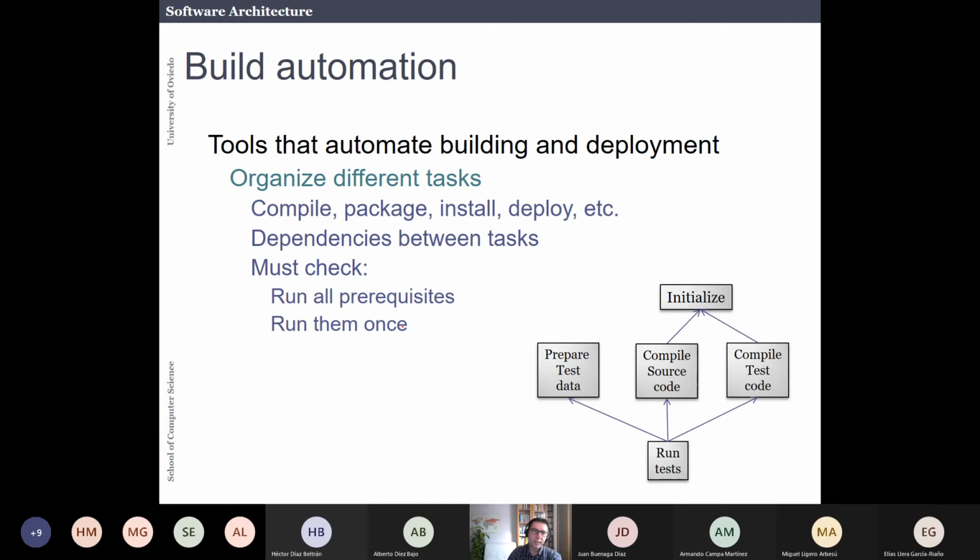build automation. Build automation is usually very, very important nowadays. I don't know of any project which is a bit rigorous that doesn't automate its build, because if you try to do it manually, you have a lot of problems. In this part, I will talk about different tools to automate the building of the software. What are the tasks that you usually have to do? You have to compile, package the software, install some dependencies, deploy it, etc. If you can do that automatically, then that's better.